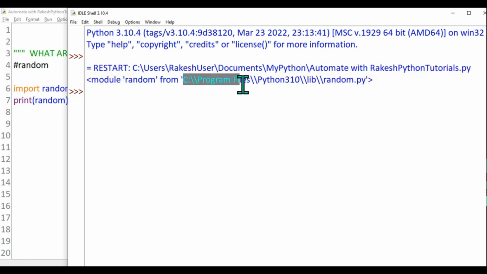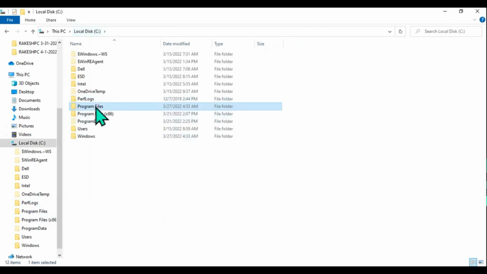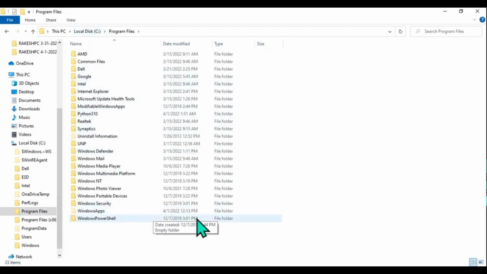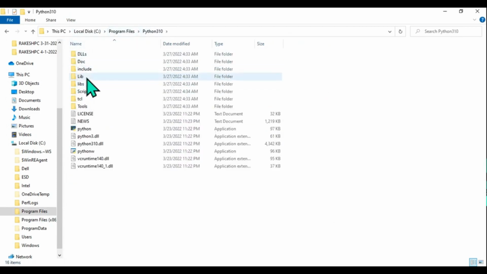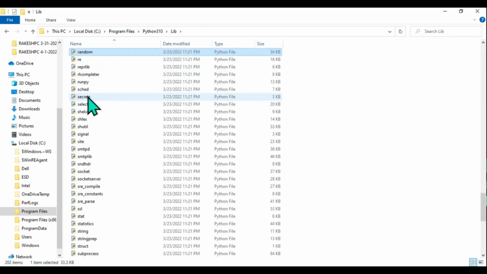So it is there in my C drive, program files, Python 3.10, library, random.py. So immediately let's go to that location. I'll go to C drive, program files, then Python 3.10, and then there is something called library, and then select one of the files and just type random. The moment you type, you will find this is the module.